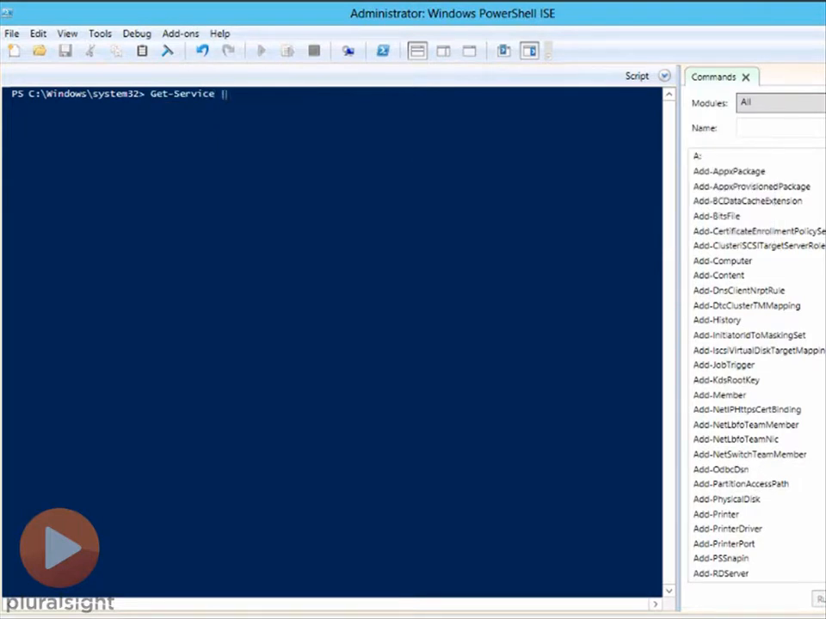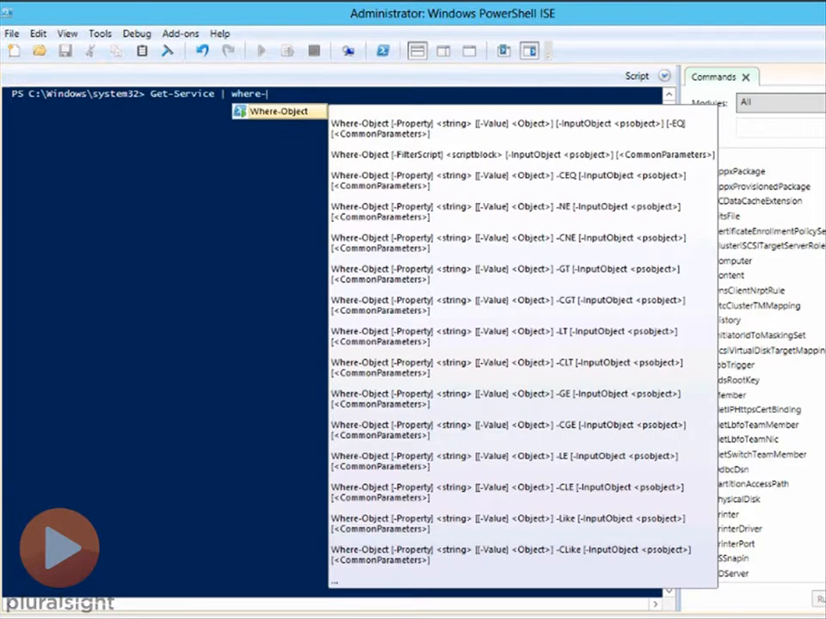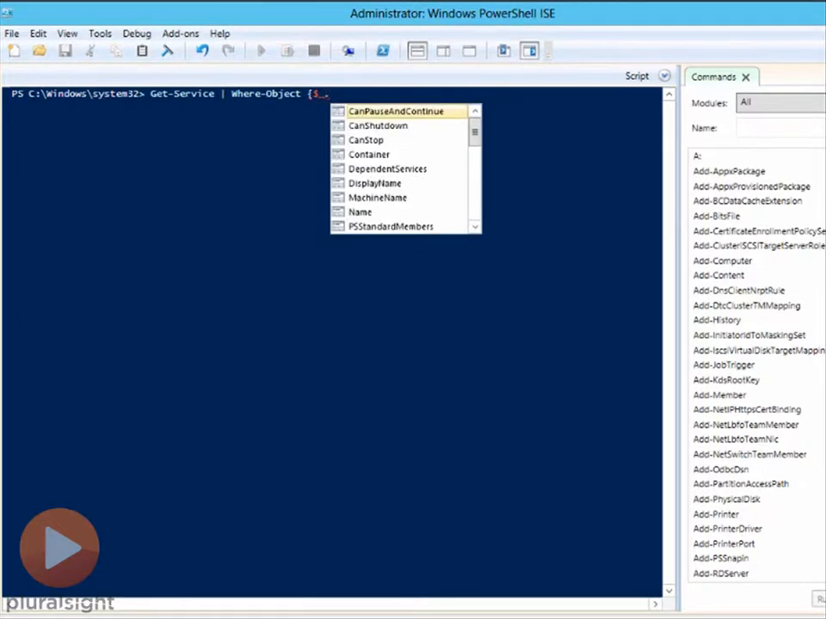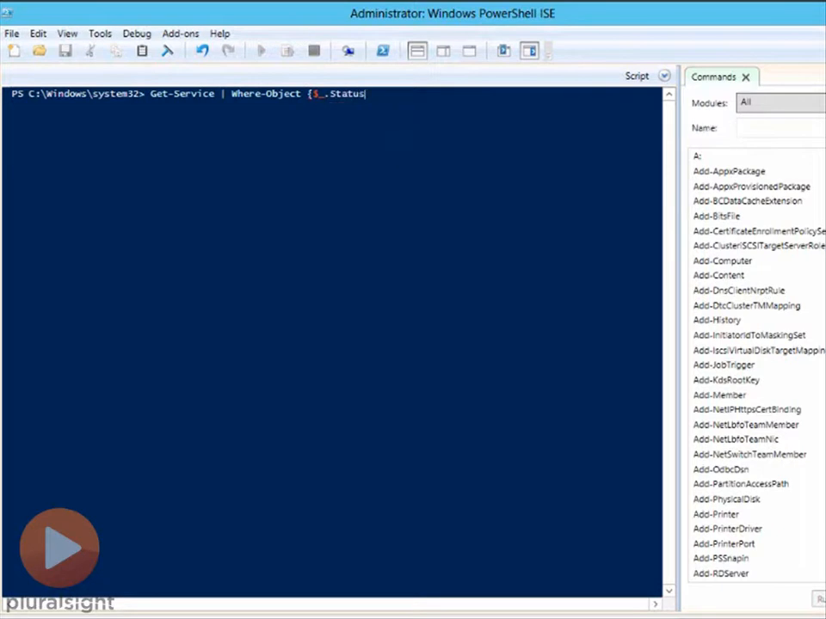Then I'm going to go ahead and put in my pipe and type in where dash, and look, where object is the only choice, so I'll hit tab and put in my bracket. And we'll see, I did the right bracket this time. $, underscore, dot, status. All right, I can hit tab, didn't have to go any further there. Dash EQ, not much to type, but it is already there. And then it's not going to help me with any of the rest of this because now I'm doing something in quotes. But I'll go ahead and put in running and my end bracket.